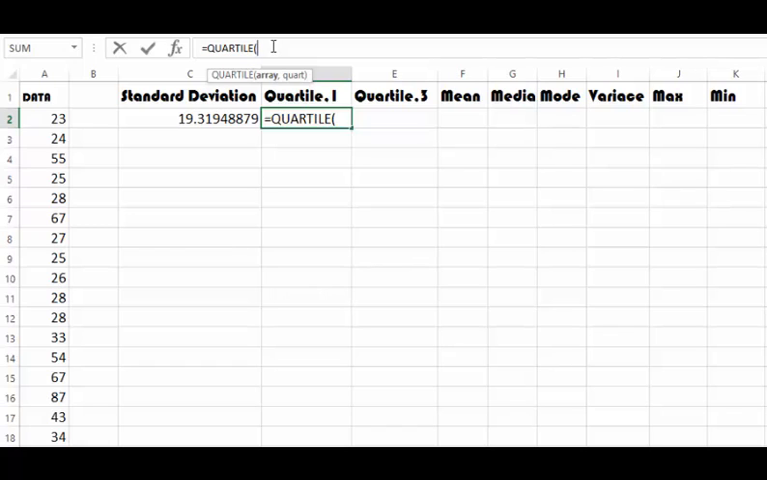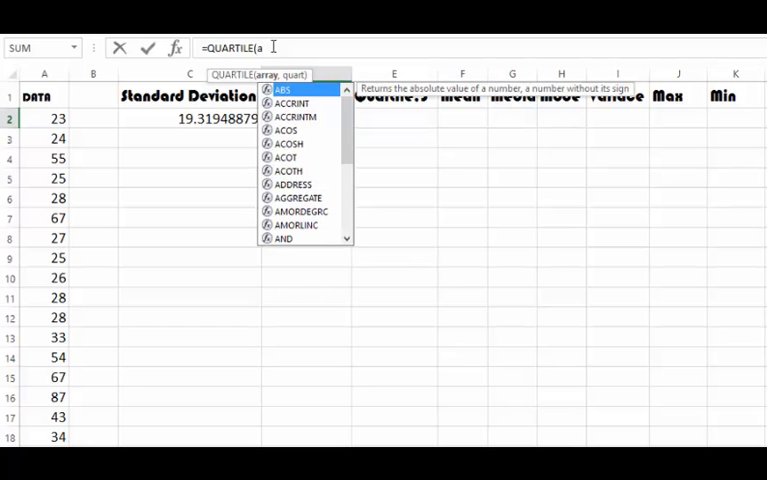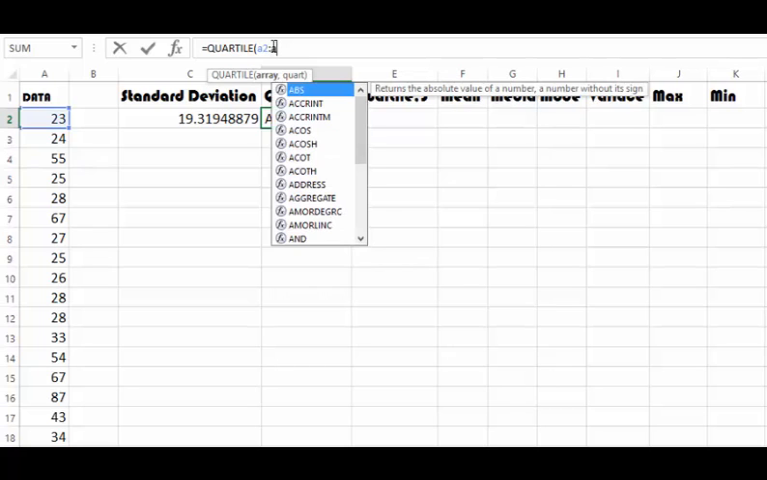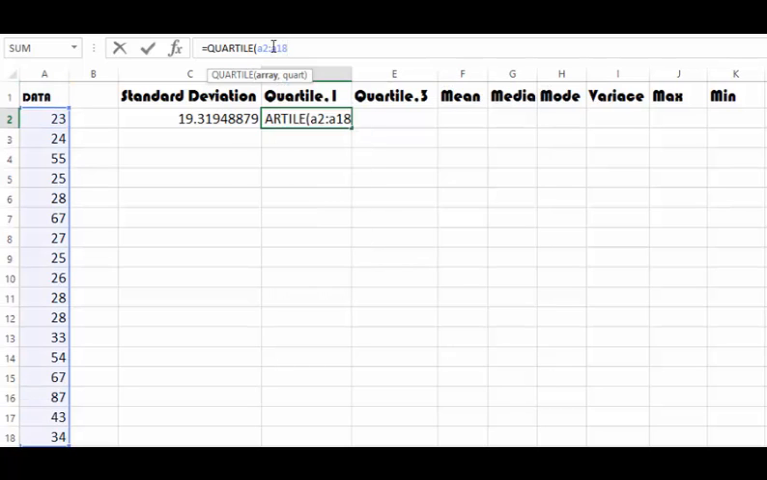Inside the parenthesis, there are two types of information you have to put in order to get the quartile. These are the array and the quart, which in this case, the array is cell A2 to cell 18. Array is just basically the cell range.